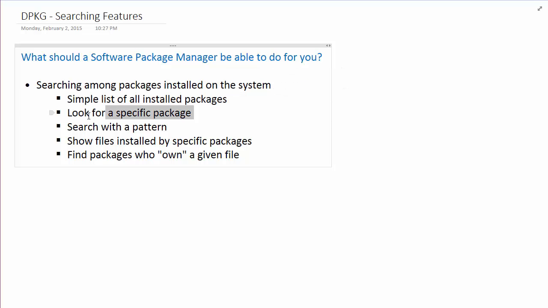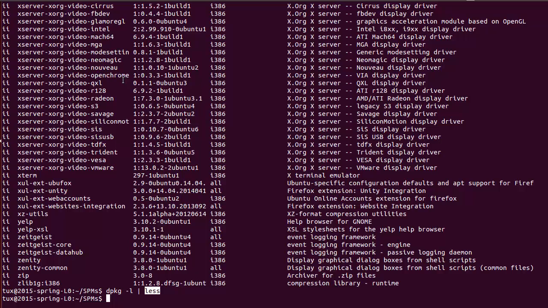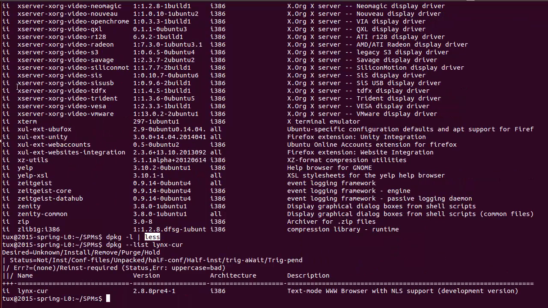Now let's see if we can look for a specific package. So let's go back to the terminal. I've been playing with this links-cur package, so why not look for it. Links dash, oops, only one dash, dash cur. There you go. And the same format, the same columns: name, version, architecture, description.